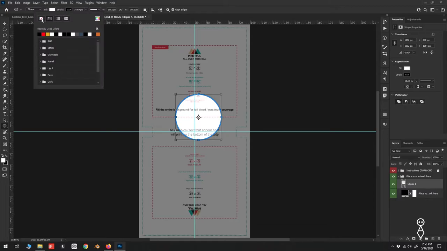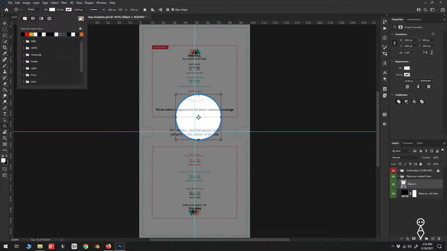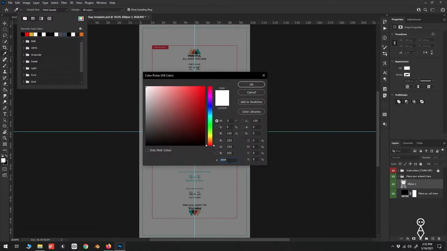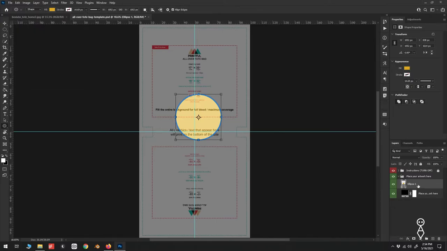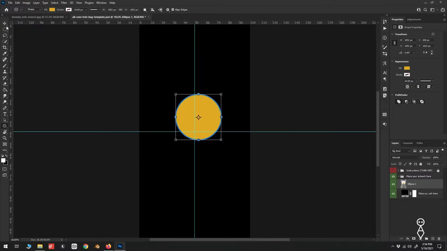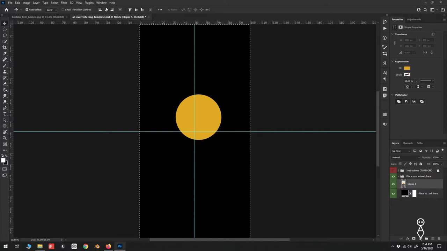We'll remove the stroke and fill with a yellow color. In this example, I'll be using a hex value of E0A900. We'll align it to the center horizontally and push it up near the top of the safe area.